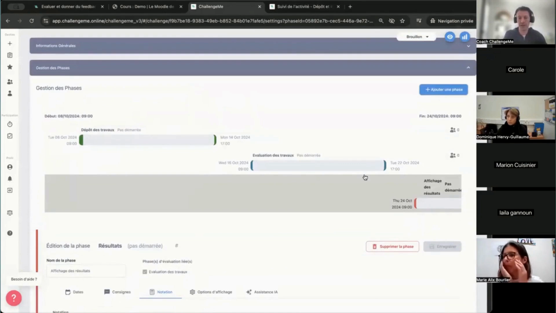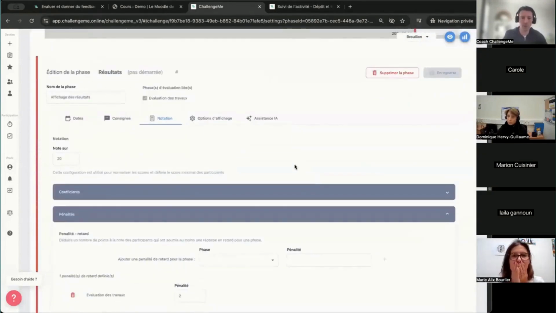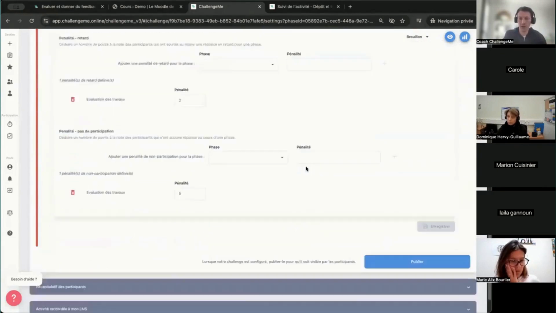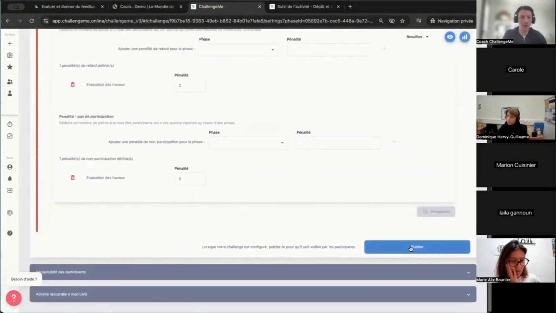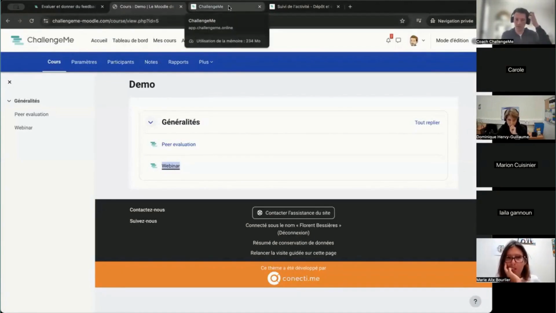So there you go. Once you have filled in the information about the 3 phases, that's it. The challenge is ready, so to speak. Once you have dates, participants, different options, and evaluation criteria, your challenge is set up and you can publish it once it is ready and it will start automatically. And for the students, they will simply have to click on the activity in your course to access it as long as it has started. That's it for the creation part.